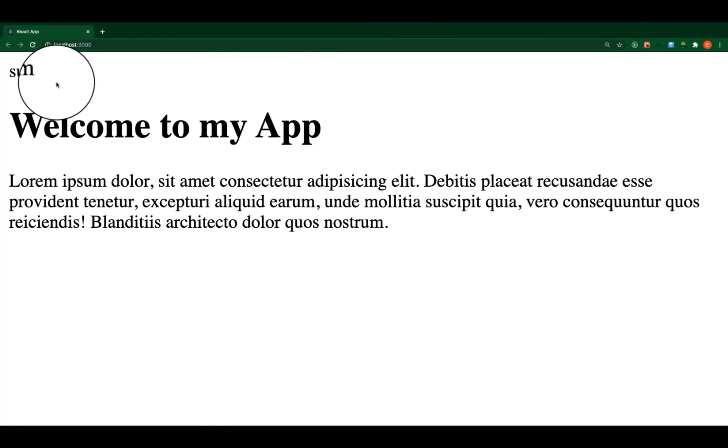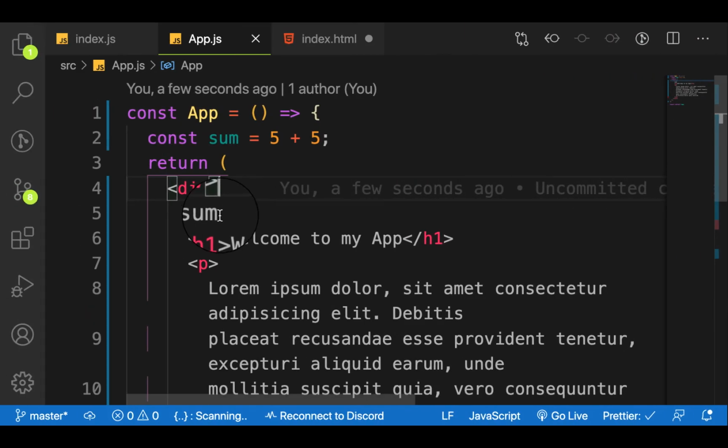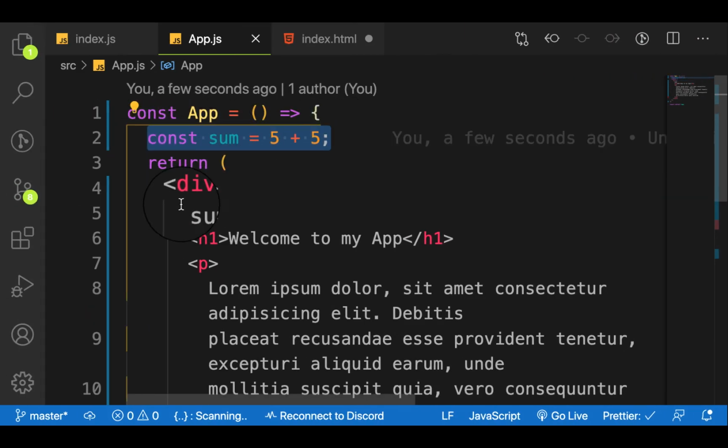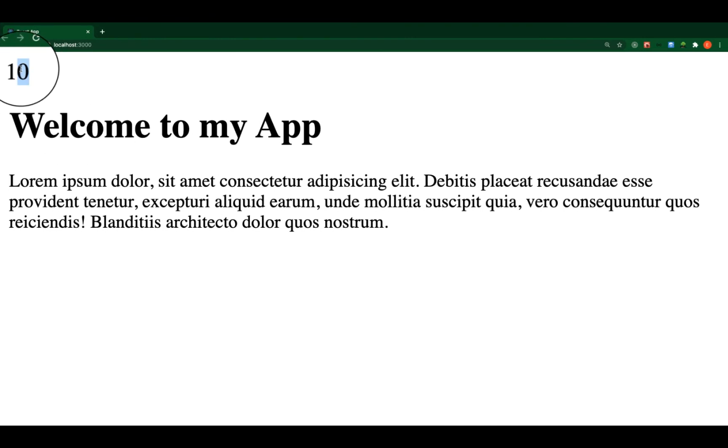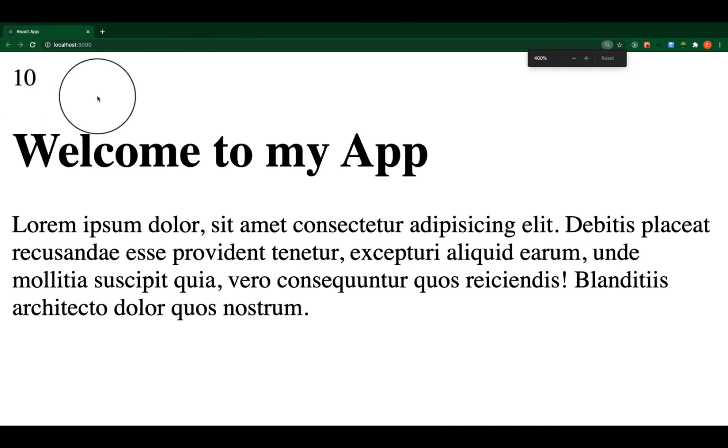Go back, and it gives me sum. To be able to embed this JavaScript inside HTML, we make use of JSX, which is like this: sum in curly braces. Then go back, and we see we have 10 here. Excellent, as we were talking about.